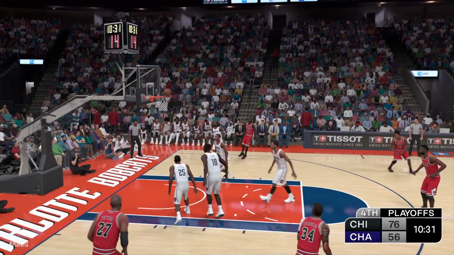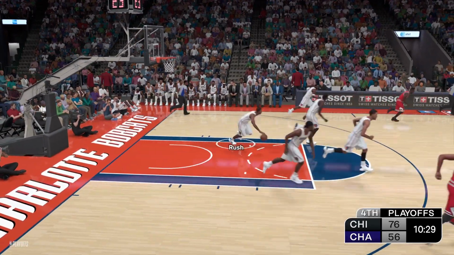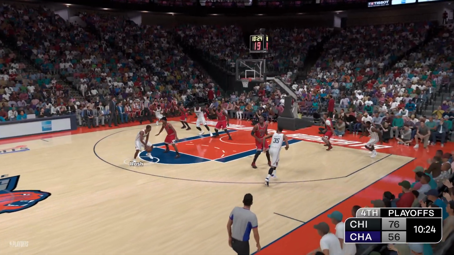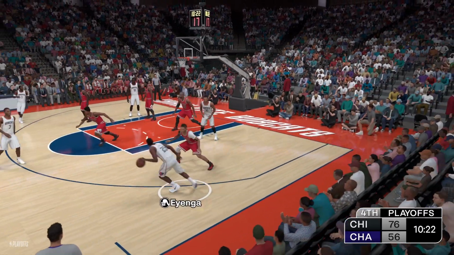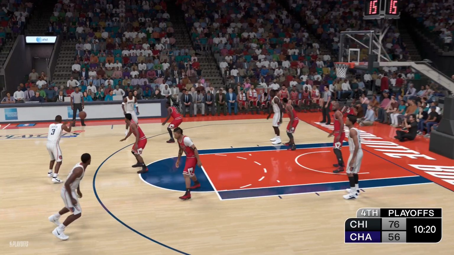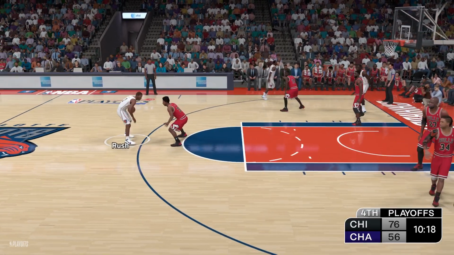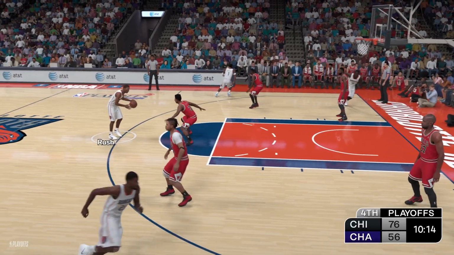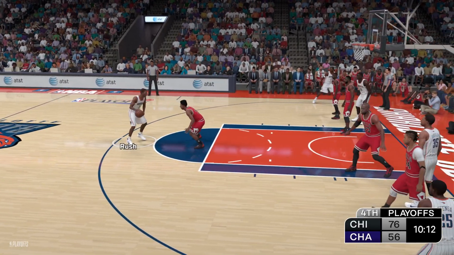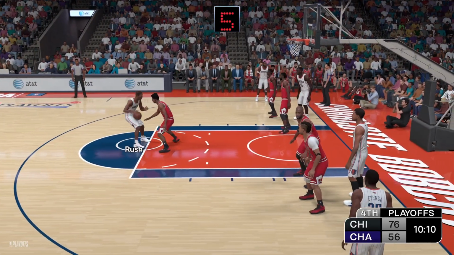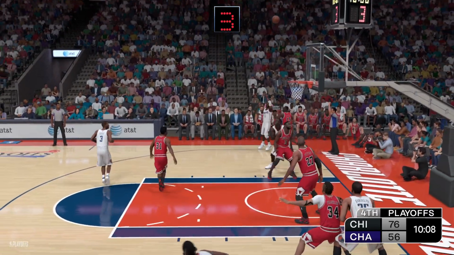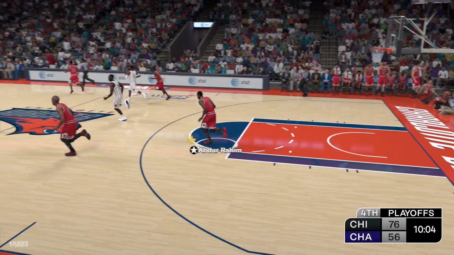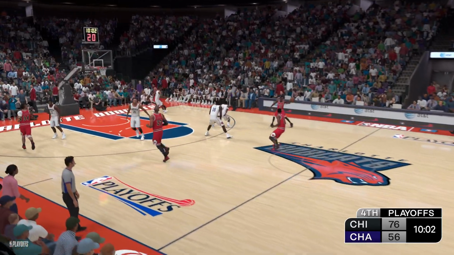On the wing, Murray. Covered by Mobley. Bobcats trail by 20. And Rush kicks to Ienga. Pass to Mobley. Now Rush. 6 on the shot clock. Back to Mobley. Launches it. And it's Chicago with the rebound. And here is Murray.